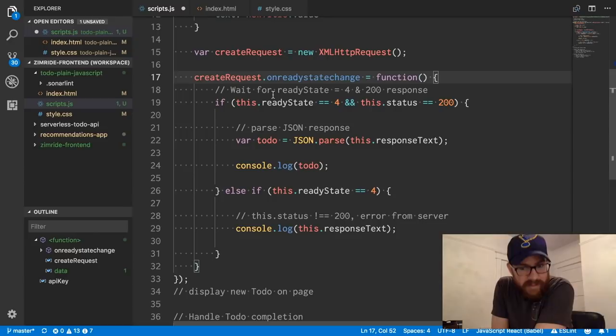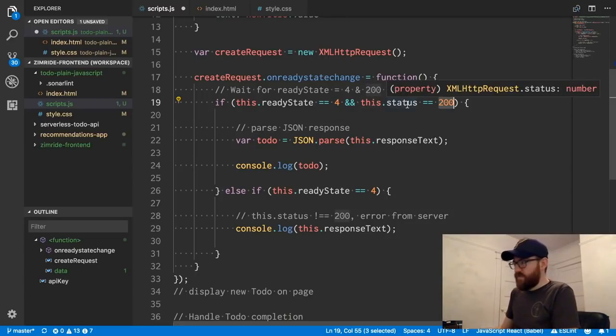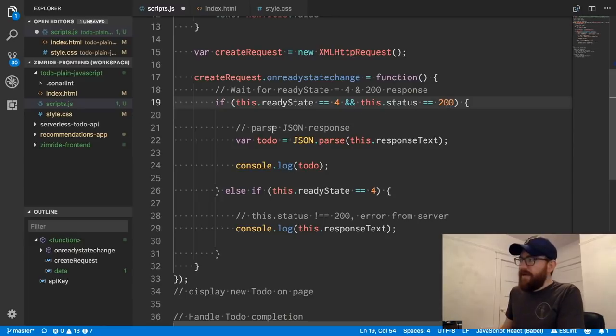But what we really care about is ready state 4. When it's ready state 4, it means that the response has been received and processed, and it's ready to look at. And then we're also going to check this.status and see if it's 200. So if ready state is 4 and status is 200, meaning it was a success, then we can JSON parse the response. And we'll save this in a new variable. So we'll say var todo equals JSON.parse(this.responseText), and we can console log it.